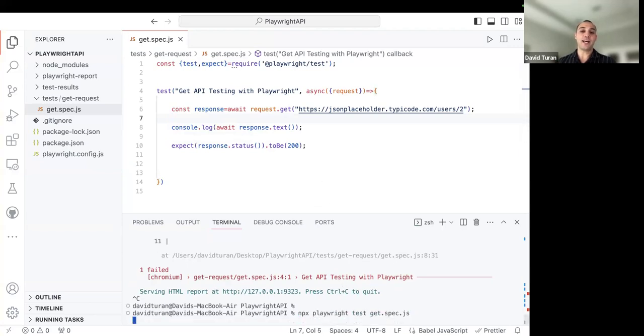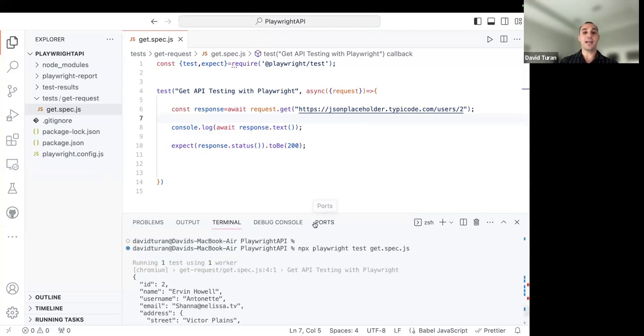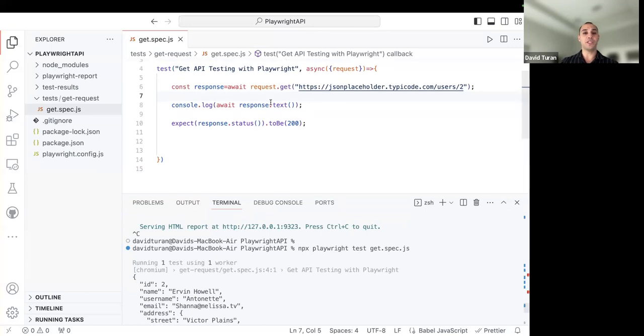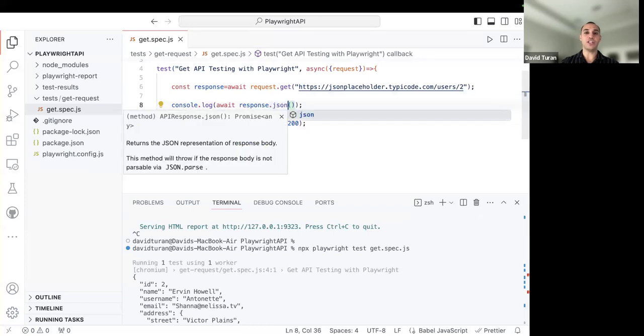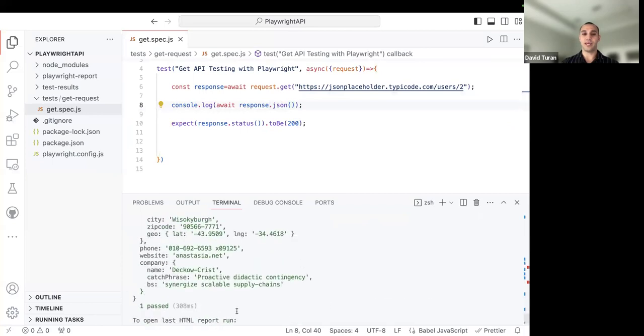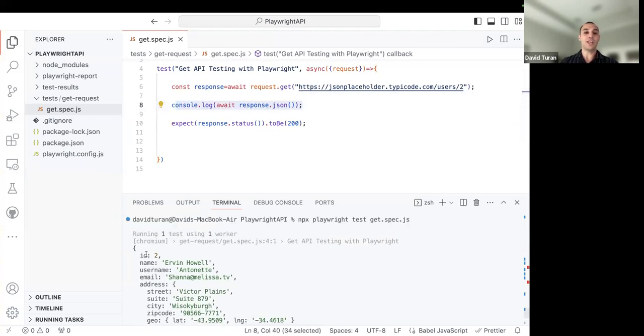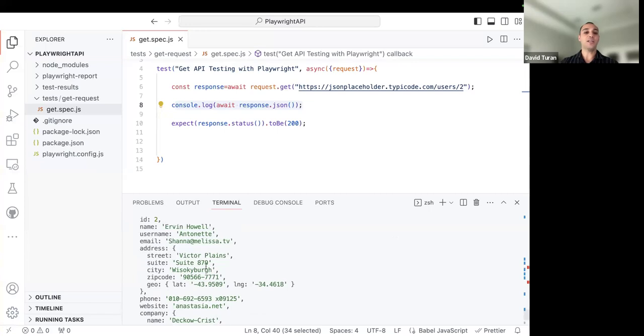Once we write that, I can just execute my code. Look at here. This time I am able to print my response in text format. I think you can even say JSON as well. Let's run it. Yeah, so I can even say JSON. So I'm able to print my response in JSON format. Look at in here: ID 2, name is Aaron, username, email, address, and so on.